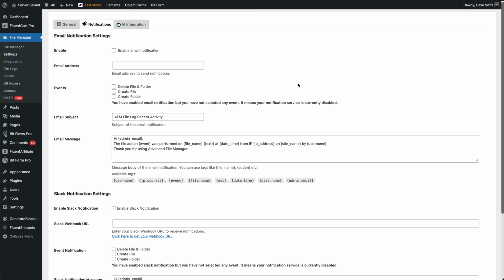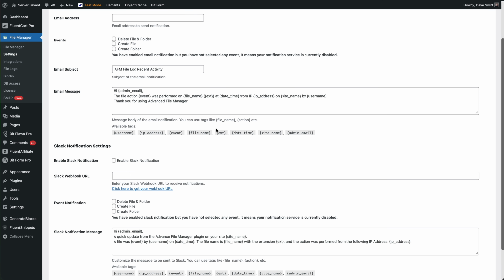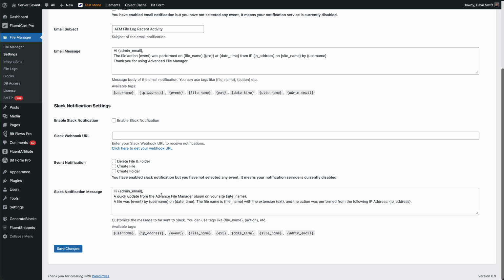There are notifications available. We're under settings, notifications. You can get notifications either via email, or you can connect it up to Slack to let you know when certain things happen, like files get deleted. That's handy to make sure no one's deleting anything maliciously. And you can set up your notification message down here.